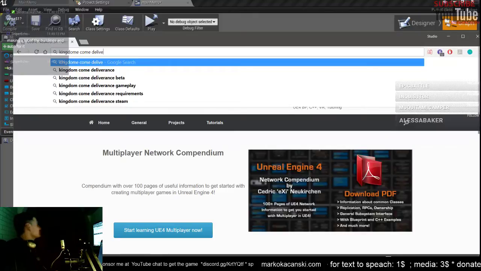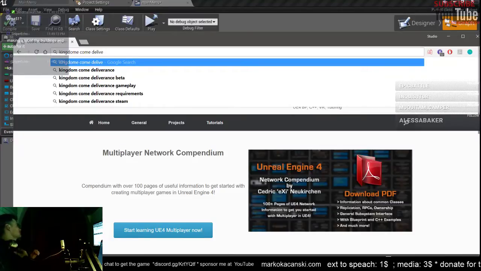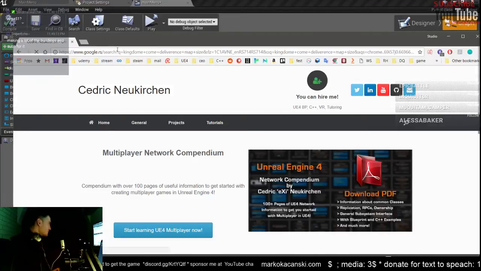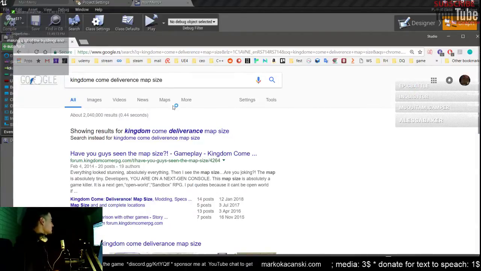Funny. Some Watson building. Awesome. Funny, that is my name. I want to see just how big it is. Map size. It's about 17 kilometers.